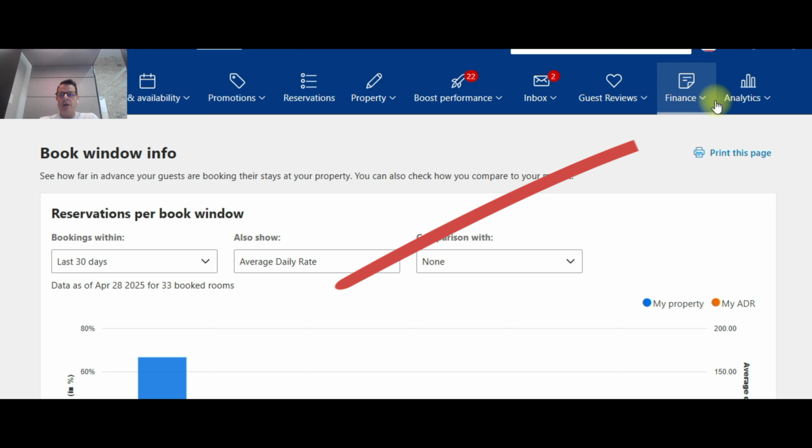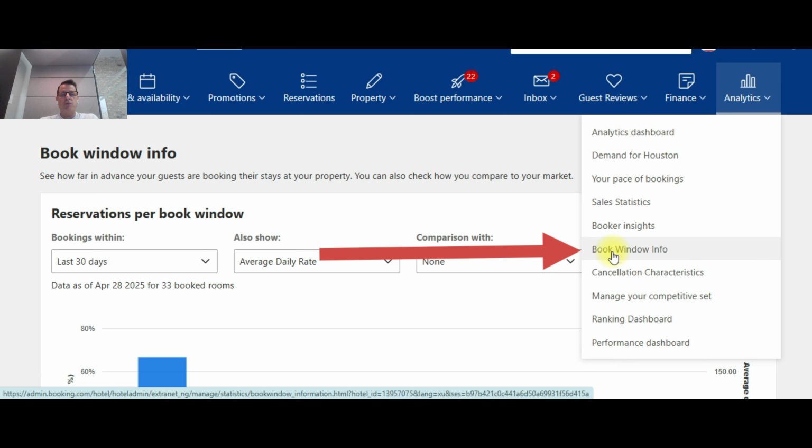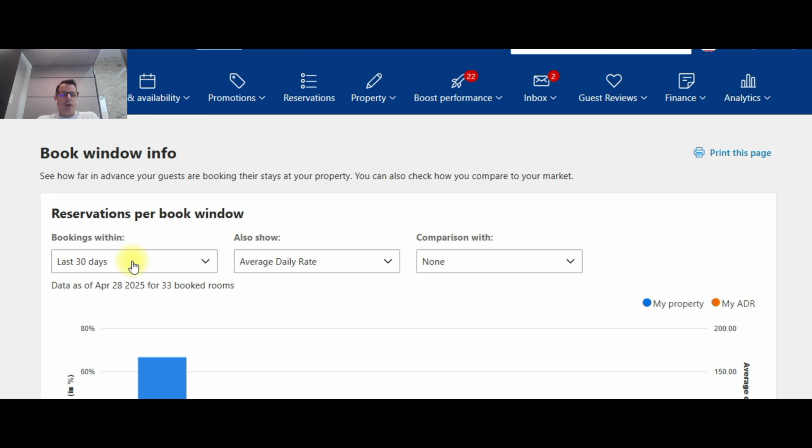So the page I'm on is under the Analytics tab here, and it's Book Window Info. That's where you're going to want to go to look at this information to determine which promotion you want to run, if anything. We're going to do bookings within the last 30 days. Now I've got another property here we're going to look at, and we're going to look at a little bit more information rather than just 30 days. But since this property's only been open 30 days, obviously the best thing is to do 30 days.